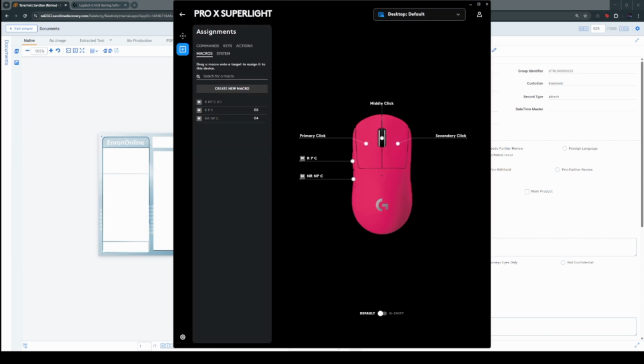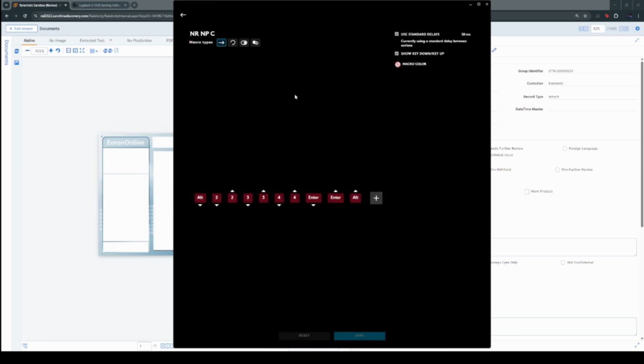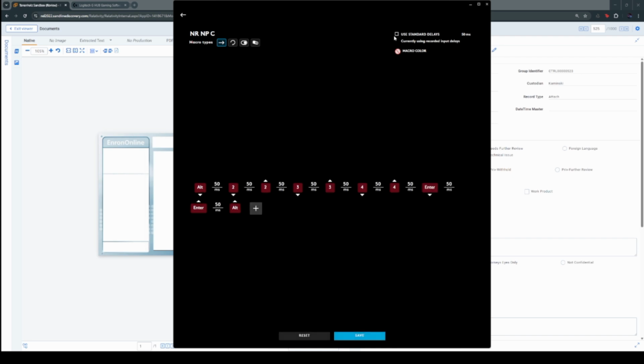So going back over to the software, you simply click on one of these macros that you want to adjust. In the top right corner here, you'll see something selected called Use Standard Delays. That will be the default. The standard delay between keystrokes is 50 ms. You can adjust these to however short or long you like.